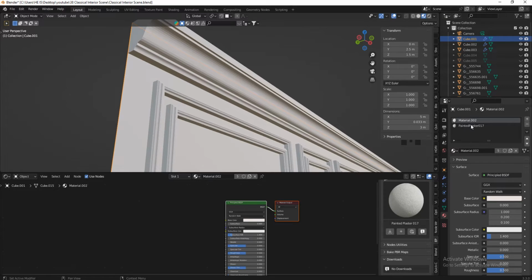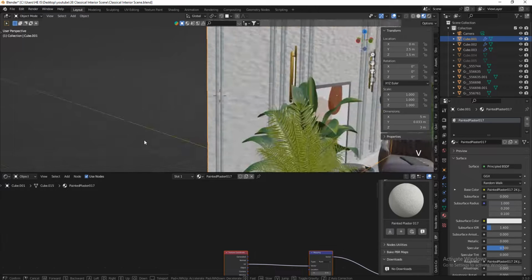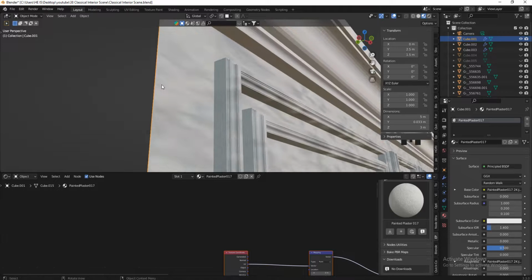Now as you can see, the material is added, but we're not seeing anything. The reason for that is we have to delete the previous one. So I'm going to hit minus. As you can see now, we can see the plaster, but it's not being applied correctly. This is not what I want.